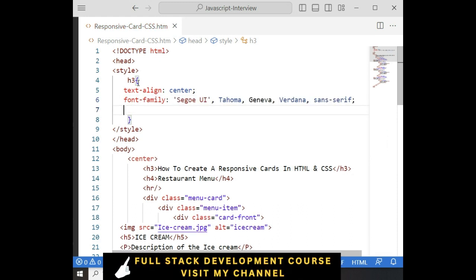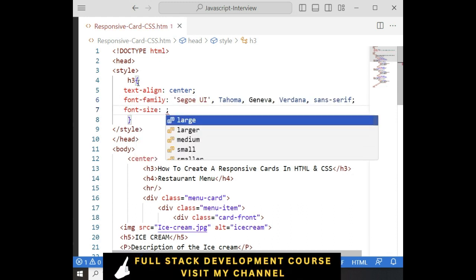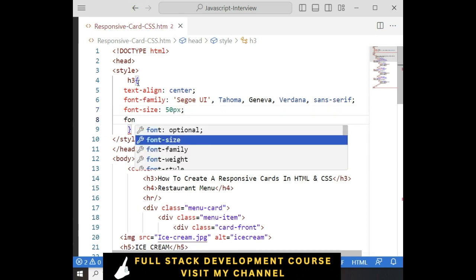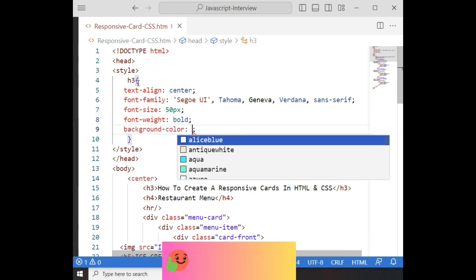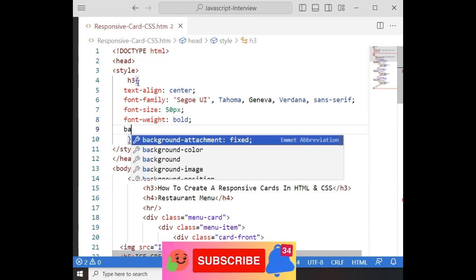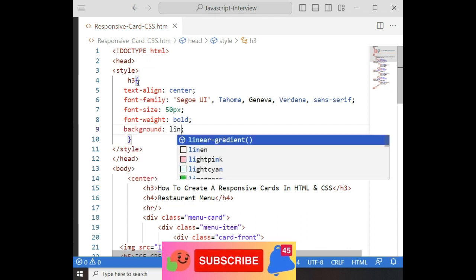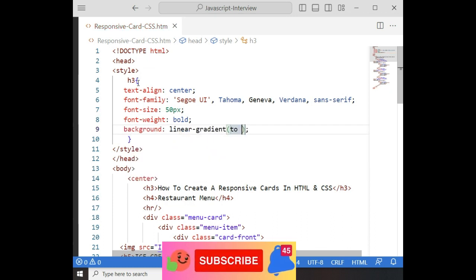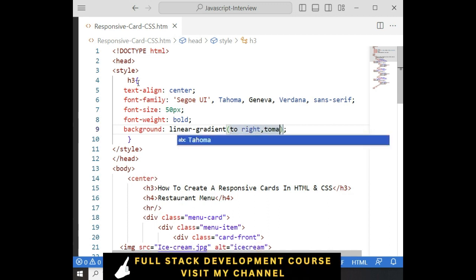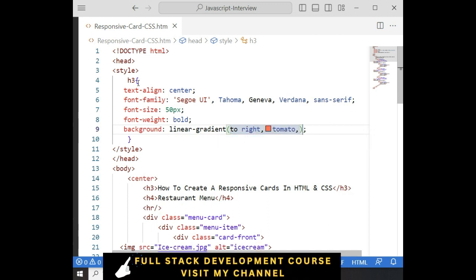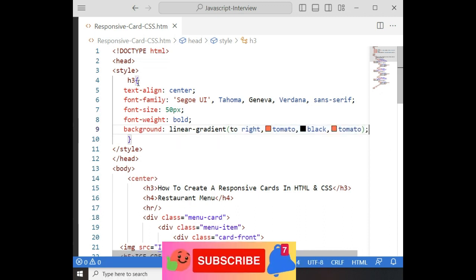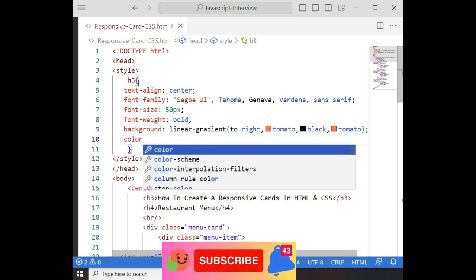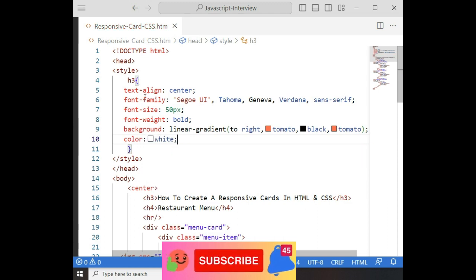Let's add this style. Font size is 50 pixels. Font weight is bold. For the background color, let's have multiple background colors: background linear-gradient, to right, tomato color and black color. And the text color I want to display white for this H3 tag.